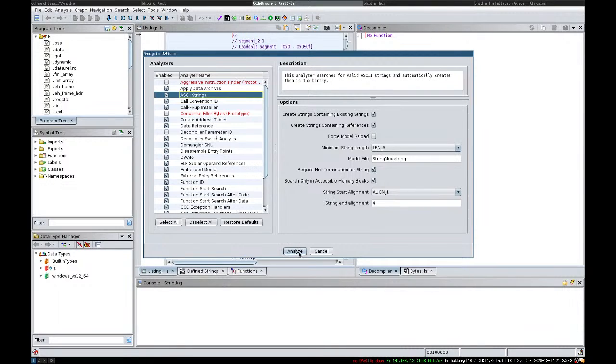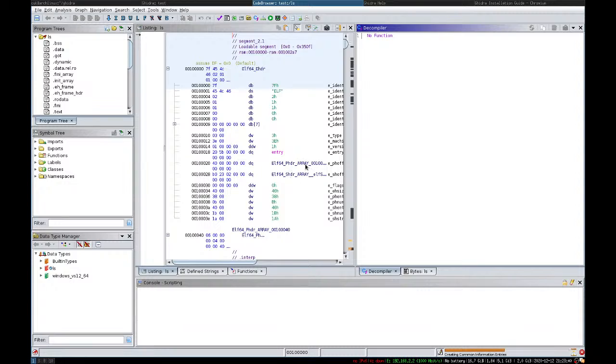So if you click analyze, it takes some time here. You can see on the lower right that it's working right now, and you can actually cancel it if you want.